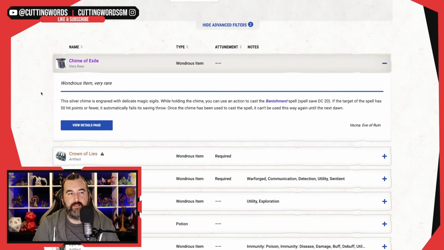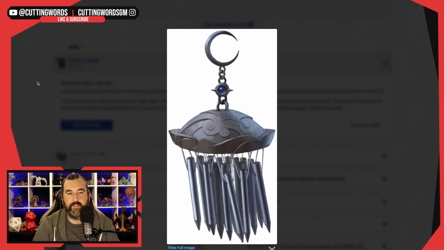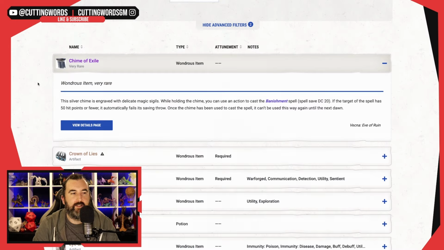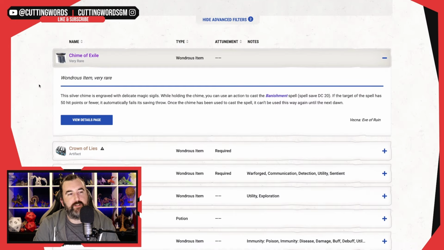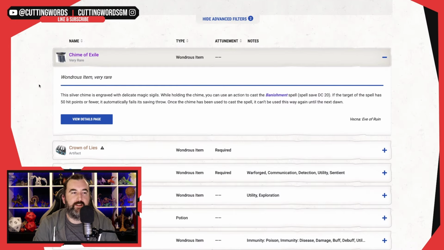A very rare magic item. Let's get the artwork up there. Got some art. Yep, that's a chime, all right. And this wondrous item, very rare, no attunement required. The silver chime is engraved with delicate magic sigils. While holding the chime, you can use an action to cast the banishment spell. Spell save DC 20. It's a pretty high DC.